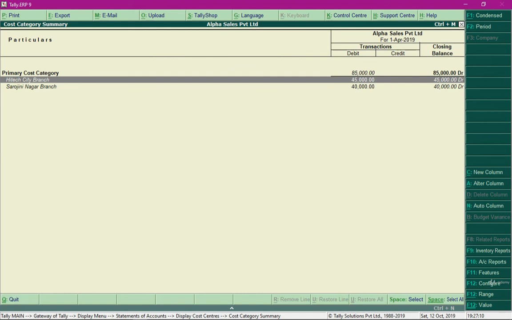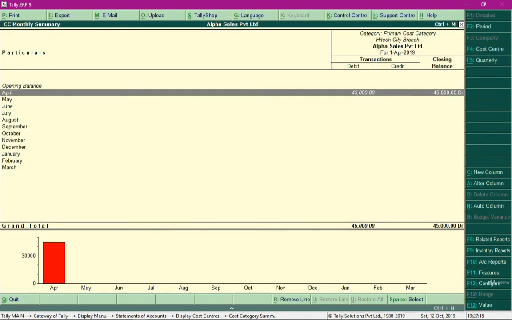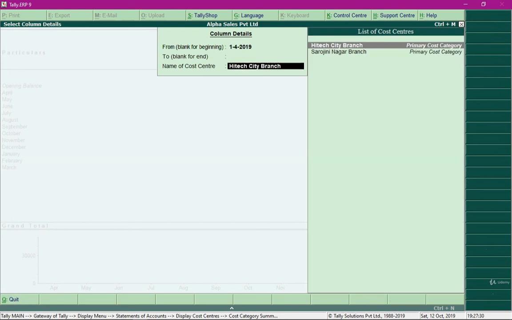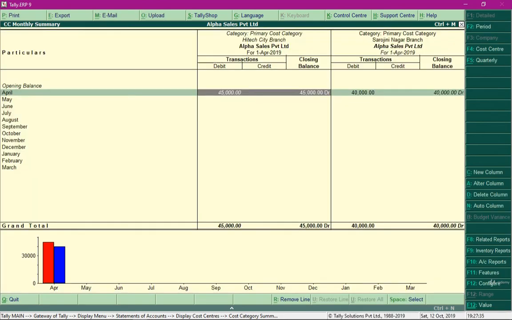And if you have noticed, when we select a cost center, let me select the cost center High Tech City branch, you can see at the bottom of the screen there is a graphical representation which indicates the level of expense which has been incurred for the month of April. Now over here, when I press Alt C, and if I specify another cost center, you would be able to see the comparison values in the graph at the bottom of your screen, and we can understand at what branch more expense has been incurred towards rent.